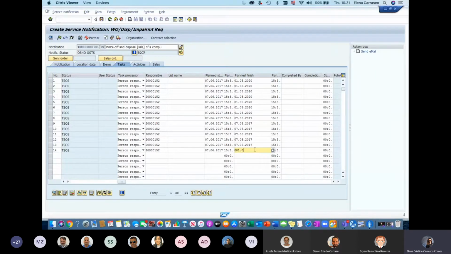Sorry, guys, speaking and typing at the same time is not easy. I'm typing the estimated finalization dates of the different tasks, and I'm putting all of them as tomorrow, just for moving with the exercise, although they are not realistic. And the start date.